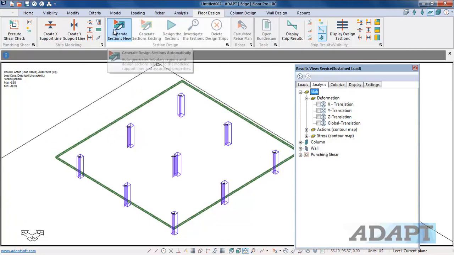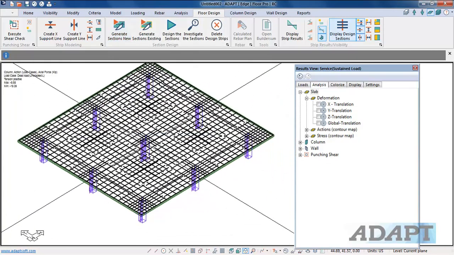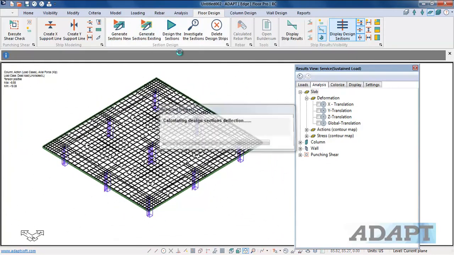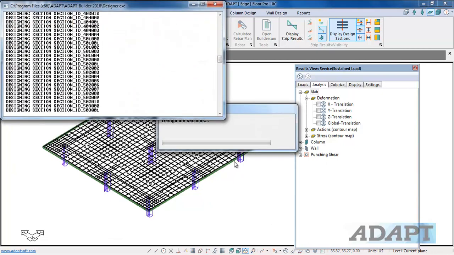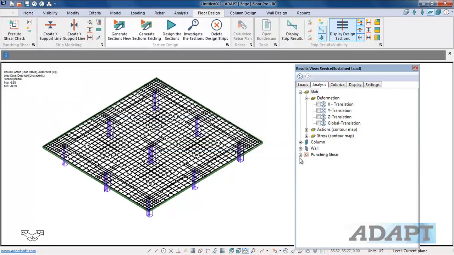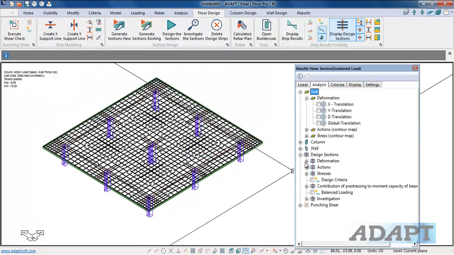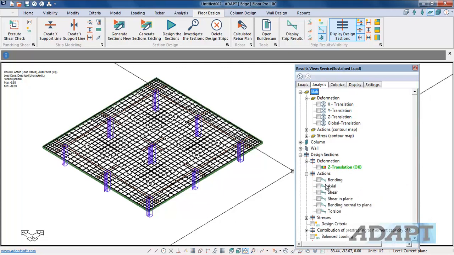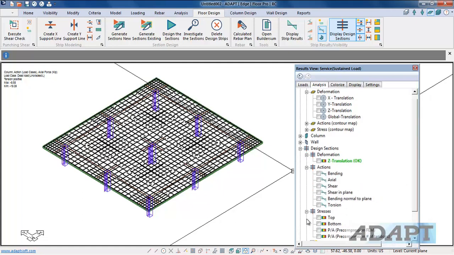If we generate design cuts for this two-way slab and then design the design cuts, you're going to notice that the option for design sections will appear. And that happens right here. We have design sections, we have deformation, actions, bending, shear, axial, etc., and also stresses.